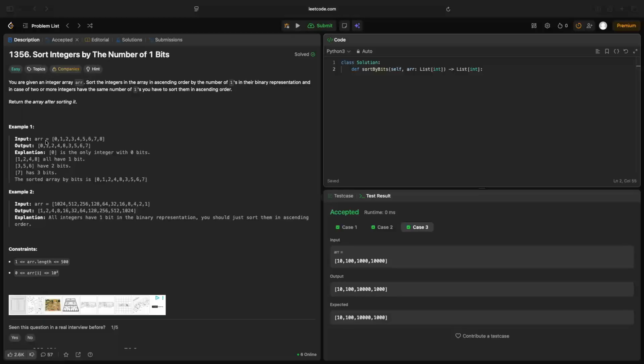So in this input array, we have 0, 1, 2, 3, 4, 5, 6, 7, 8, a normal ascending array. And the output, as you can see, has changed its order. Now the explanation that they're given is that 0 is the only integer with 0 bits, and 1, 2, 4, 8 all have 1 bit, meaning there is one 1 in the binary representation. This means there are 2 ones in these numbers' binary representation, and 7 has 3 ones in its binary representation.